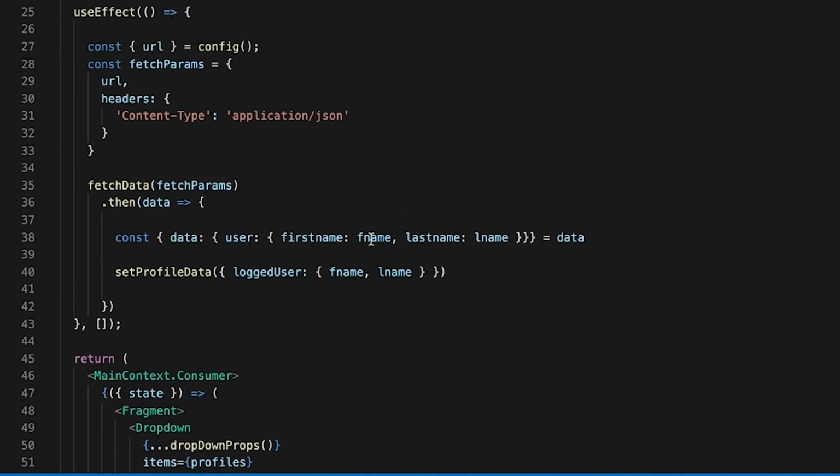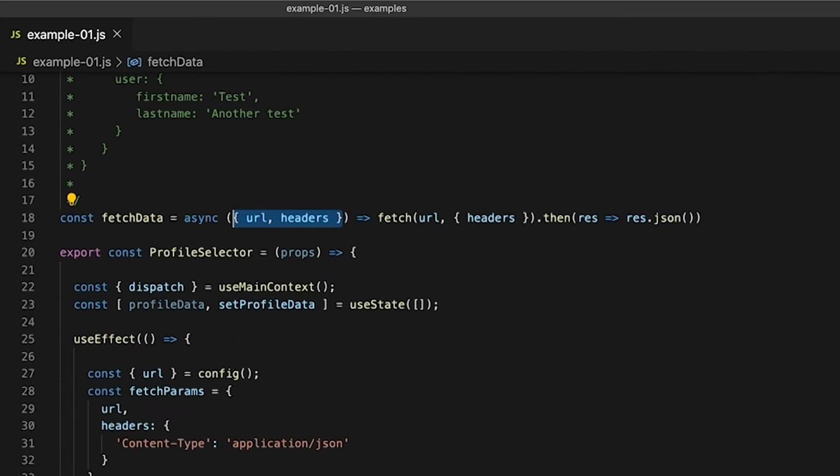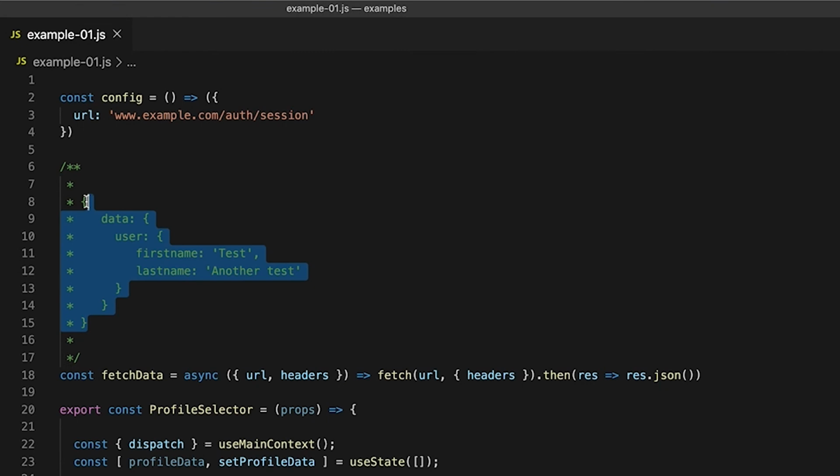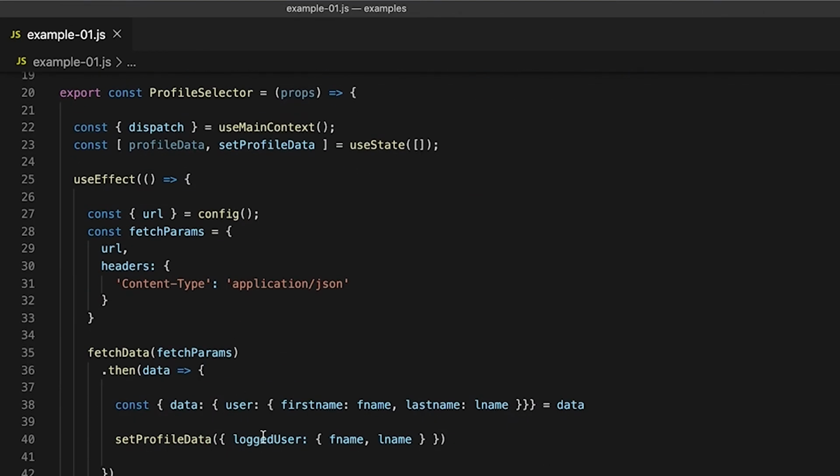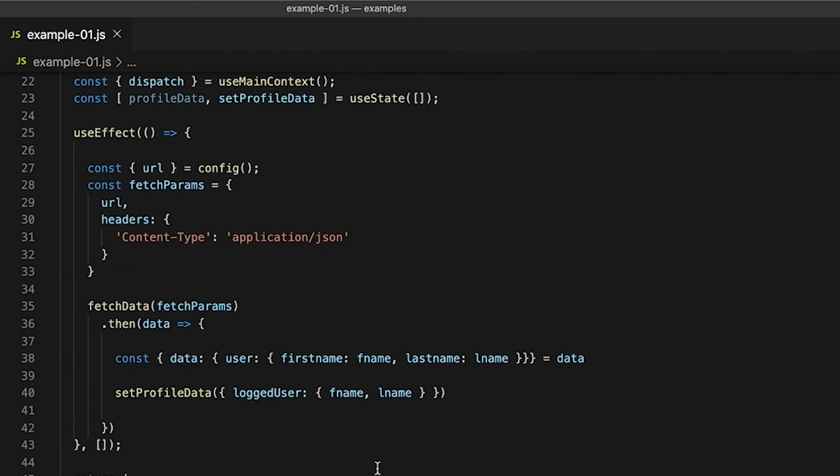Here in the then function, I'm getting the response from the fetch data function. Here is the response data which is returned from the fetch data. It has the root object as data, then user, which contains two object properties, first name and last name. Here I'm extracting the data from the response data using an object destructuring expression. First name is renamed to fname and last name renamed to lname, which is set to the state variable profile data as a child of logged user.